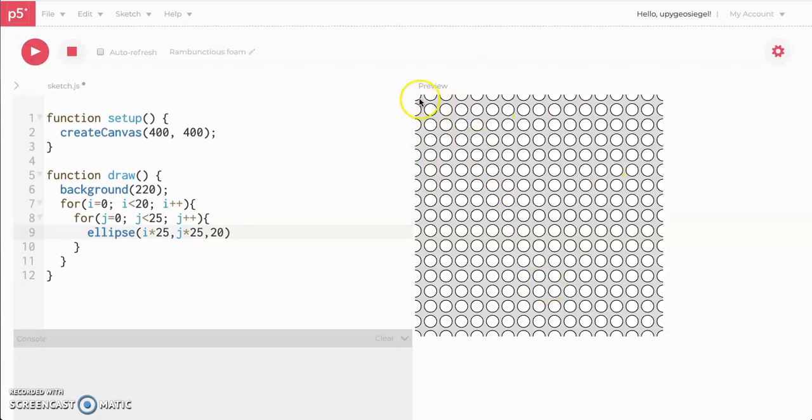So remember, each time i is zero, it's gonna run this inner loop as well 25 times. So for i equals zero, it now runs it all the way down. For i equals one, it runs it all the way down. For i equals two, it runs it all the way down. So now you get this really cool graphic.